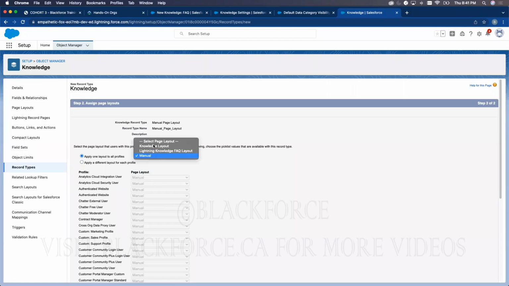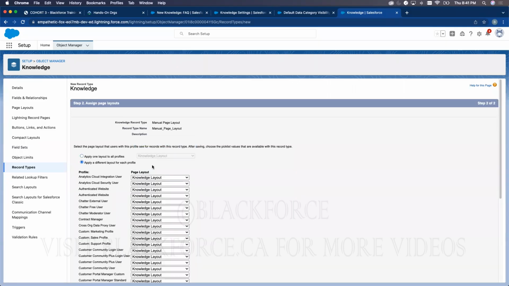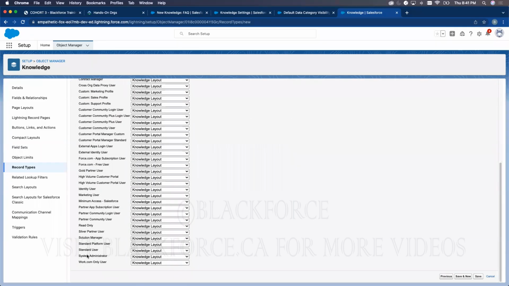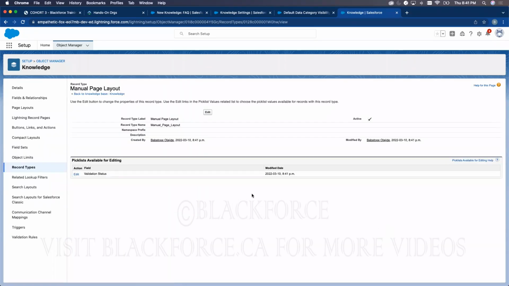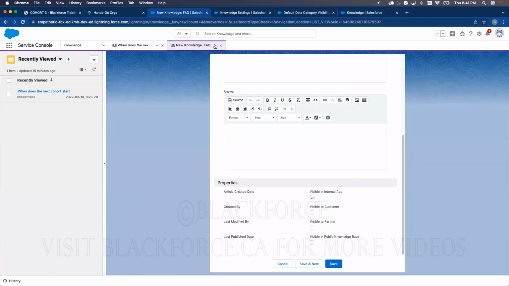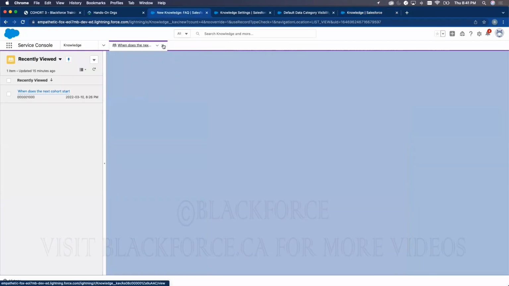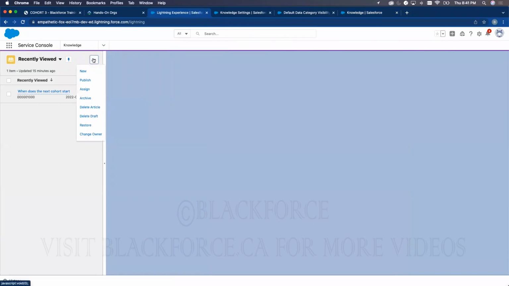Alternatively, I can just say, okay, by default this, then I go to individual, then I make sure that system admin is using manual layouts. Okay. But then again, it's totally up to you what you want to set. But the bottom line is you need to plan whatever you're doing before you start doing it. Okay. So now that I have a record type, I have a page layout, and I have a field, let's go back and create another type of article that is called manual. So I have to refresh this for it to kick in.